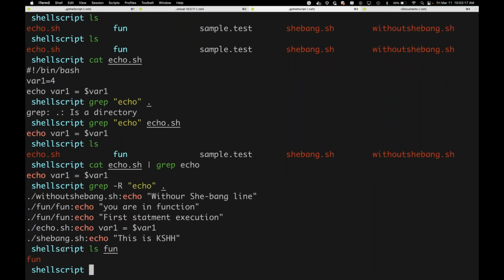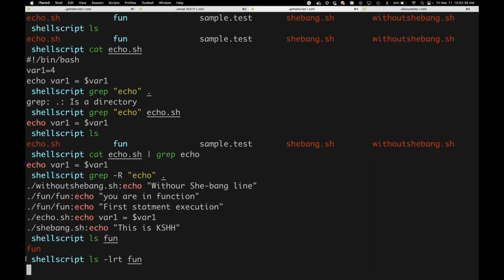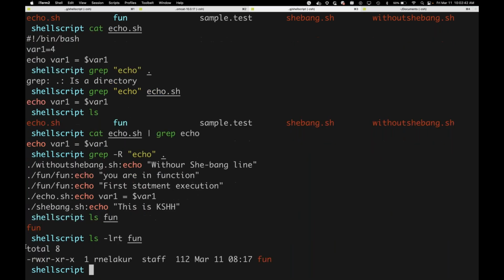One more thing about shell scripts: we can save our file not only with the .sh extension. We can save it as anything. We can keep it with no extension, or as .sh, or just a file. Fun is just a file inside my fun directory, and we can execute this fun file even without it having an extension.